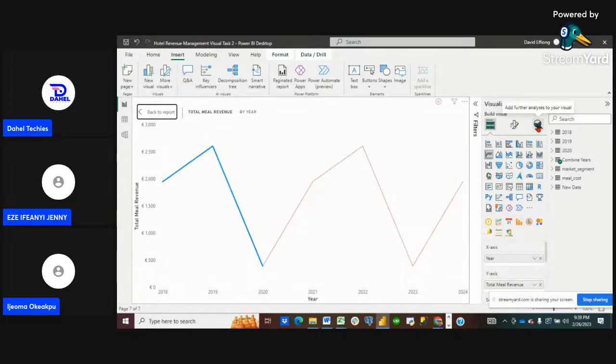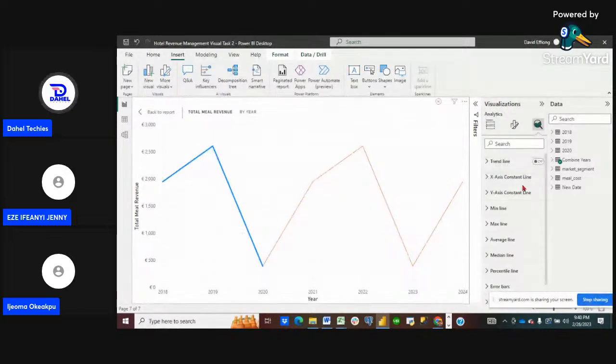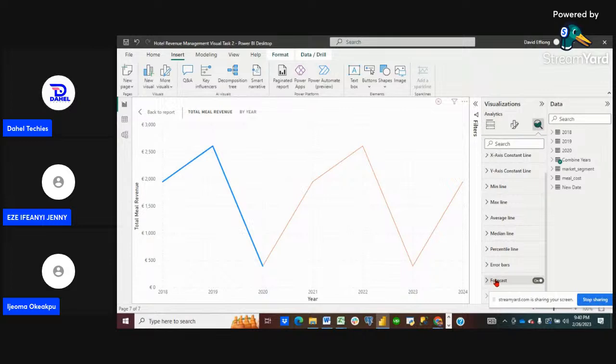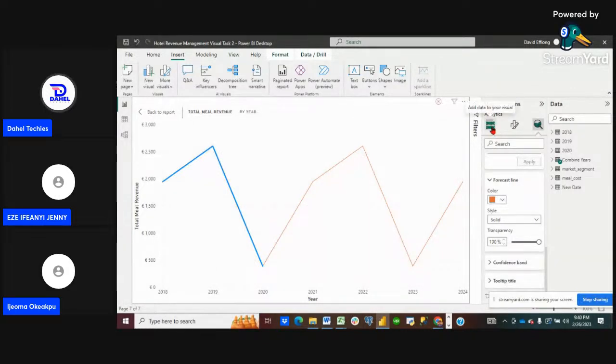Go to your add further analysis to your visual under your visualization pane. When you click on that visual, you are going to see something come out, and that thing is going to be called forecast. You have to click it, you have to turn it on. Okay, put it on. And then when you see that line, you can choose the color. For me, I chose purple because that's the color of the font. You can choose solid, dashed, or dotted. Of course, I chose solid because I wanted the lines to show. You can choose any visuals. It could be any of these visuals.